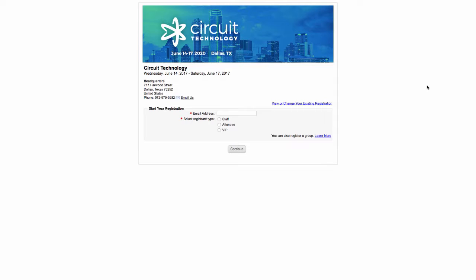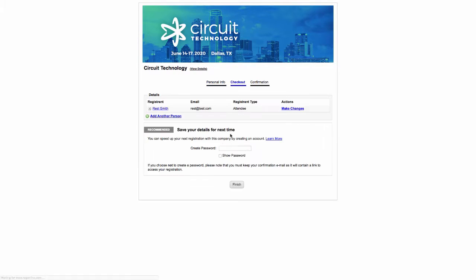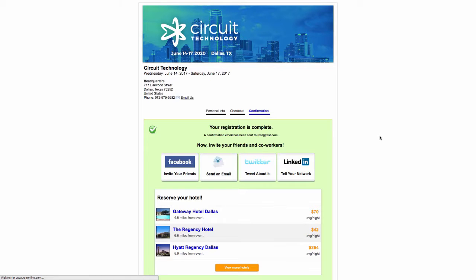So here I am as someone registering for an event. So I'm going to complete a basic registration here as an attendee. Put a little bit more information in. And when I've completed my registration, on the registration confirmation page, I'll see hotels that are located near the event venue. I can either click on a specific property that I'm interested in, or click to view more hotels.